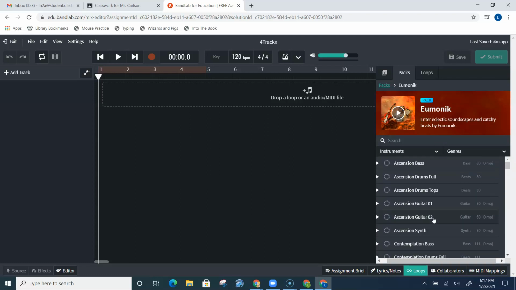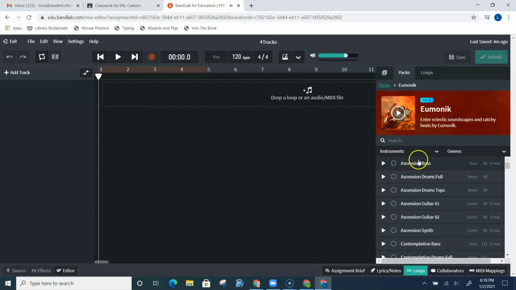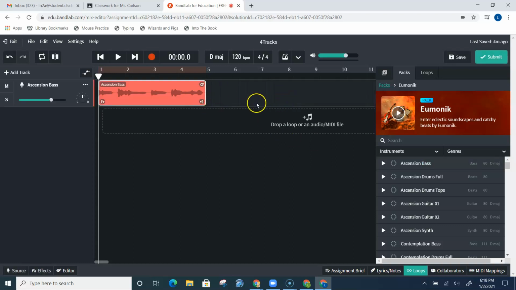You really don't want to mix up packs at this point, so I keep it pretty simple. I love the idea of starting with a bass, so let's try this complementation bass. Here's the play button. Okay, I think I'm going to try this Ascension bass. I'm actually going to go with that. I'm going to double click this, and that will put it up here in my track. So this area is called the track.